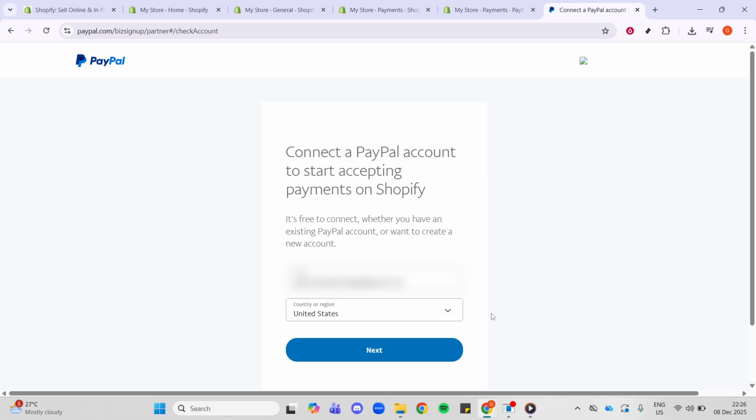That's it. Your PayPal and Shopify are now working together. This simple setup can make checkout faster for customers and help increase conversions with a trusted payment option.